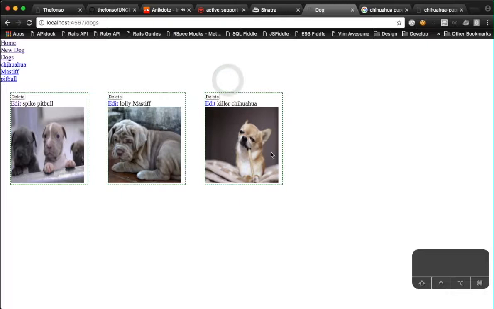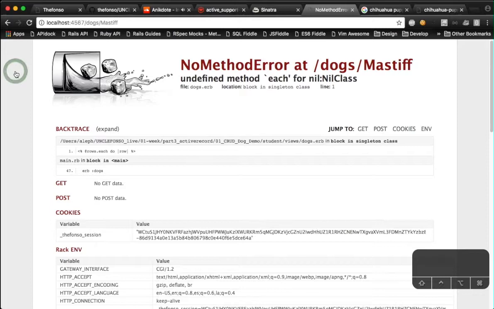Alright, so now we've got Chihuahua, Mastiff, Pitbull. Now we can see our bad boys up in here. And, no method error at dogs. Type of dog.